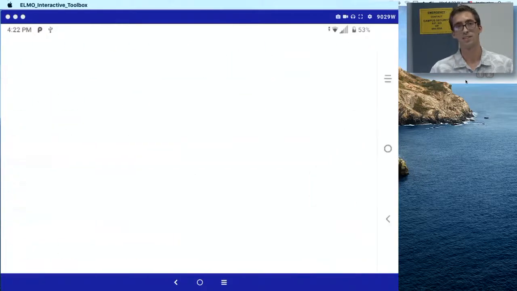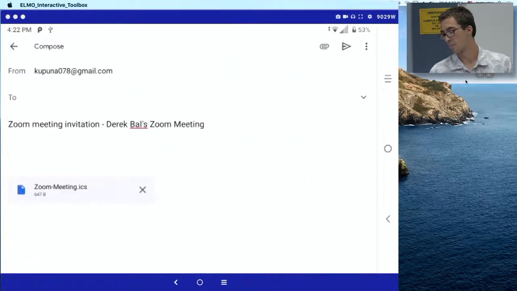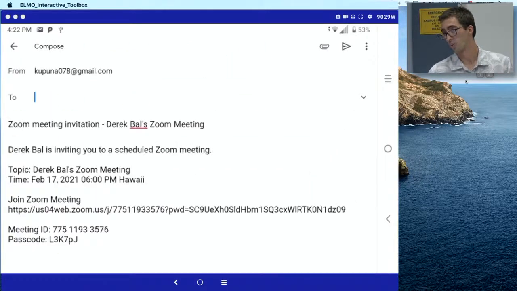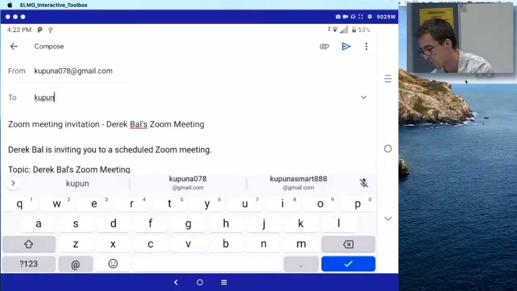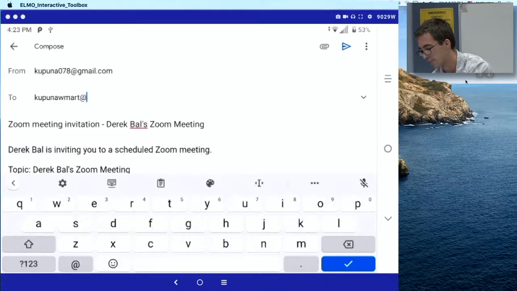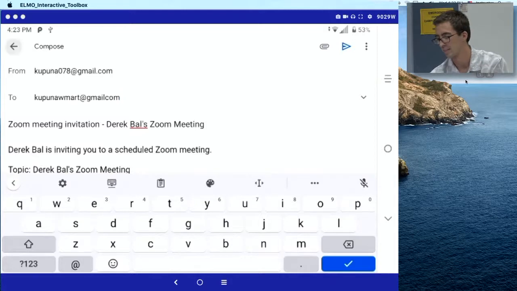And then that would send to my friend or family, which under the "to" I would type in their email. So Kupuna Smart, I'm not going to correct that, at gmail.com, for example. And then I would send it.